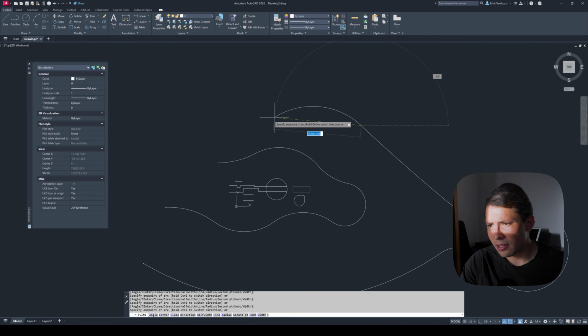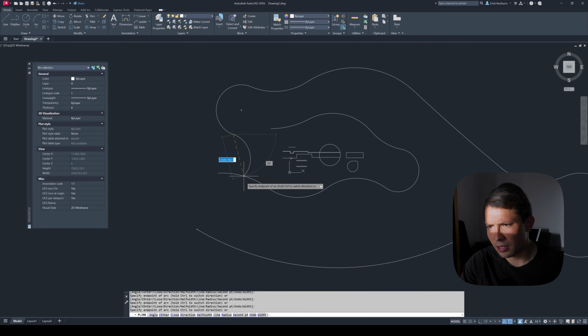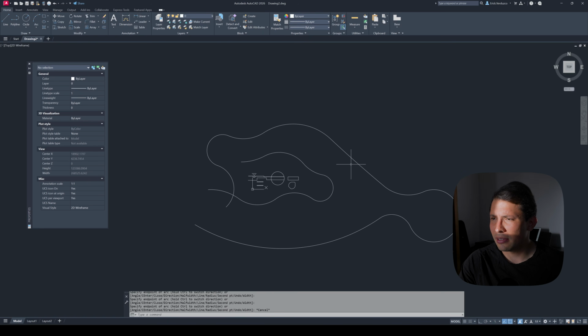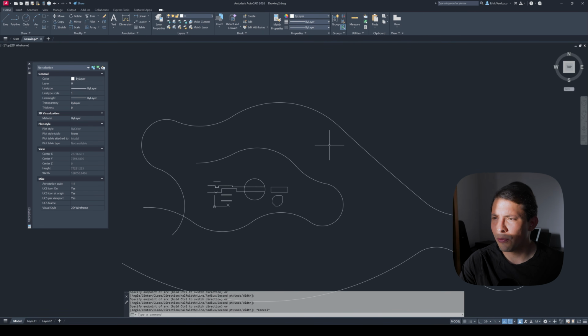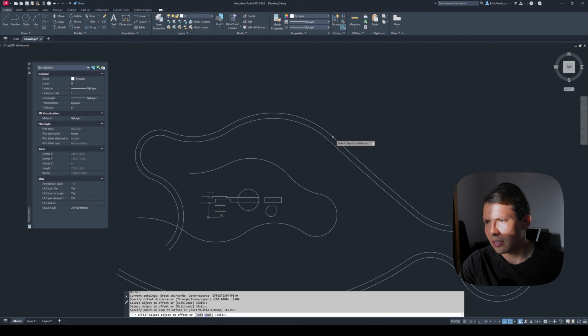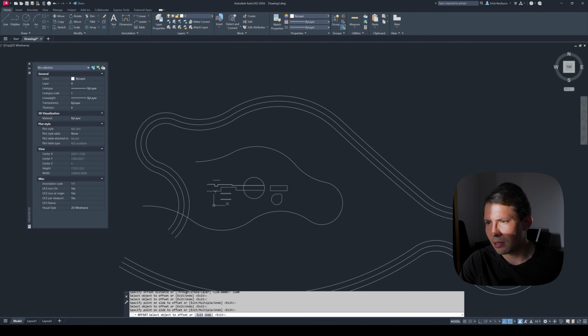So I'm gonna go right here, right here, right here, and then I'm gonna intersect these two. Now what I'm gonna do is I'm gonna pretend these two lines are footpaths, and for doing that I'm gonna offset that 1500 millimeters inside and then outside, and then I'm gonna do the same with this one, and then I'm gonna do this one.